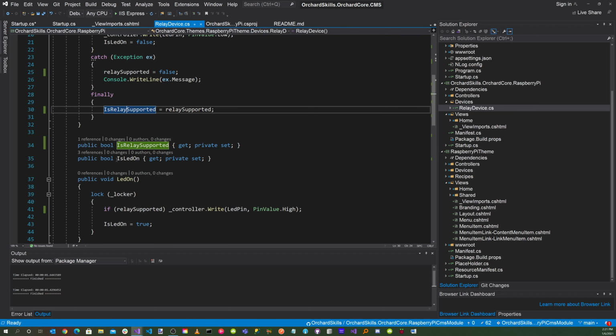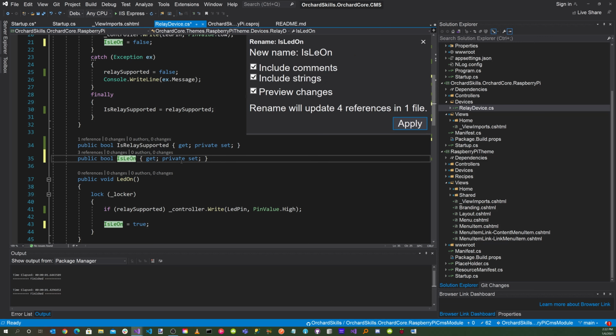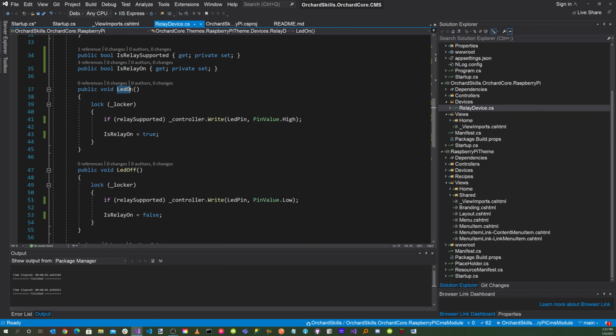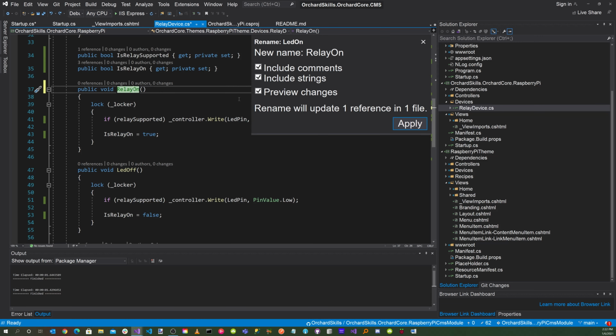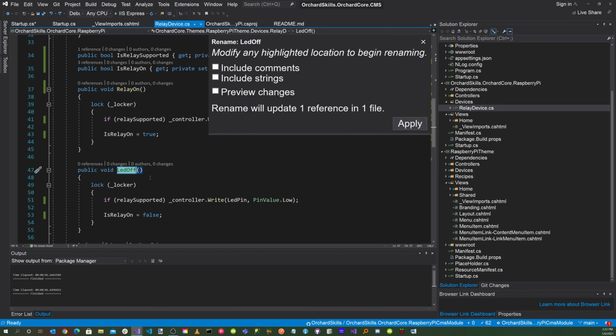Okay, great. And then here, let's rename this guy, IsLedOn. Let's rename this property and click on all of these checkboxes, and we'll say IsRelayOn, and hit apply and apply. And then let's refactor this LedOn, rename, include all these checkboxes, and let's click on RelayOn. Apply. Okay, down here, let's refactor this and rename this.